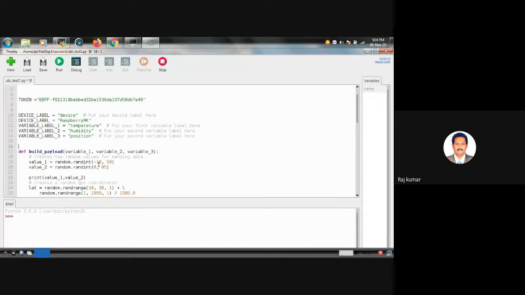So actually this value 1 will range from -10 to 50. Always it will be within this range only. Next, the second value will be from 0 to 85. So what I am doing is just mimicking the sensors. Instead of sensors, I am creating these values and I will try to upload them onto the cloud.